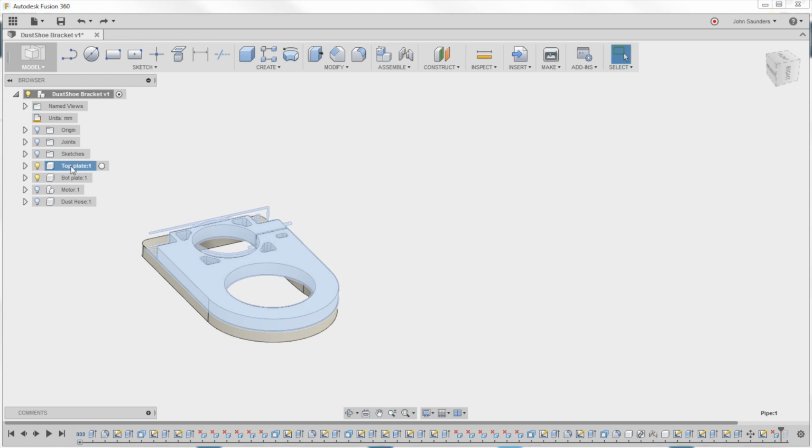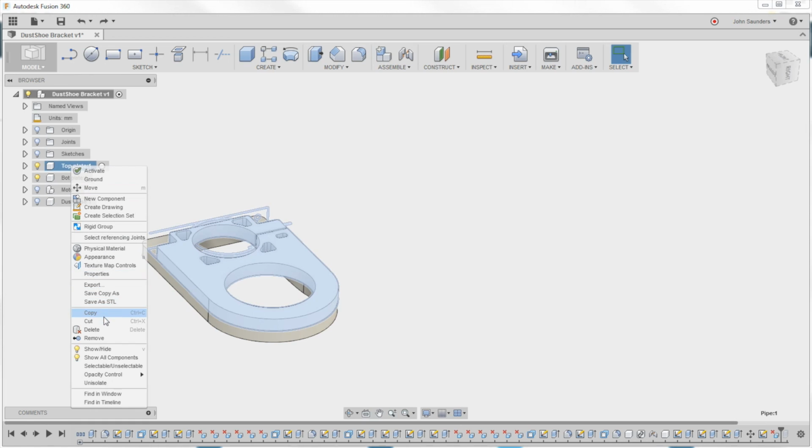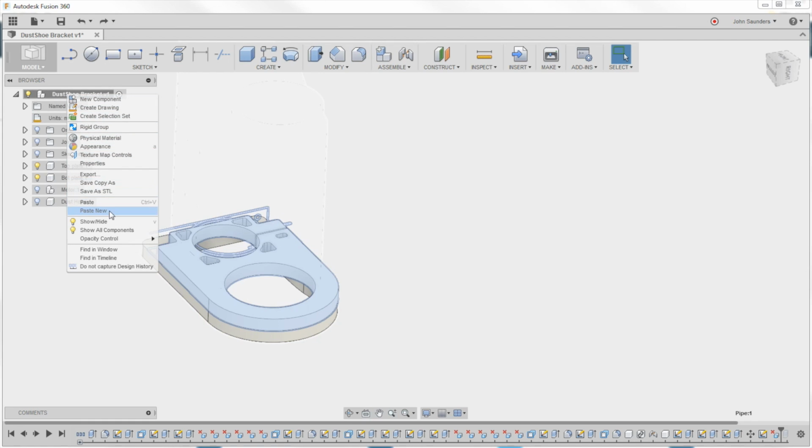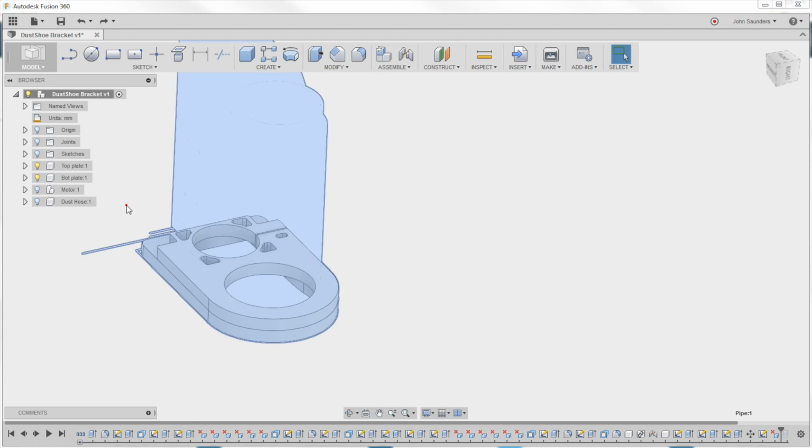If I right-click on top plate and choose copy, now when I go to the file name up here, I can right-click, and there's two paste options. There's paste, and there's paste new. Paste will create a second version, a copy of this top plate, but it's still linked back to the first one. So anything I do to the first one happens to this one. Whereas paste new just duplicates a new instance, then they're not related, they don't talk to each other, changes on one don't affect the other. So obviously we want paste.